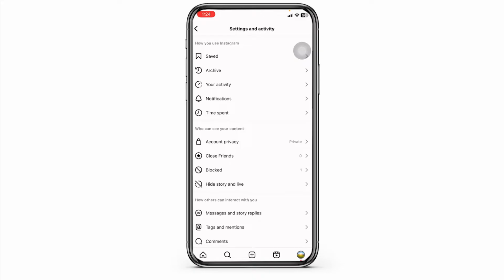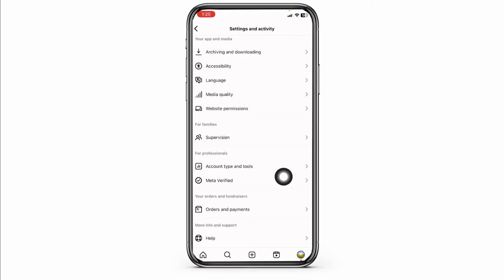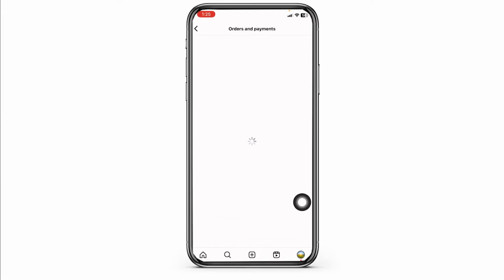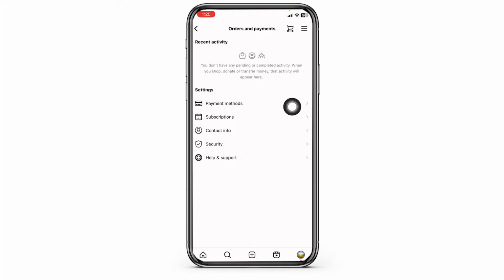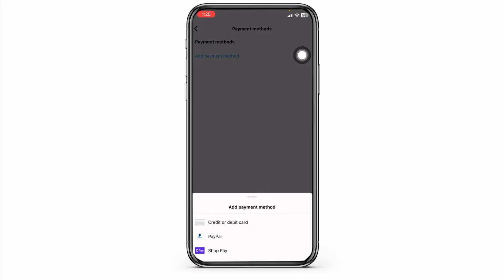Now over here, you're going to find different sections. Scroll down. Under your orders and fundraiser section, you will find the option of orders and payments. Go ahead and open that option. Now click on this option of payment methods. Click on the option of add payment.